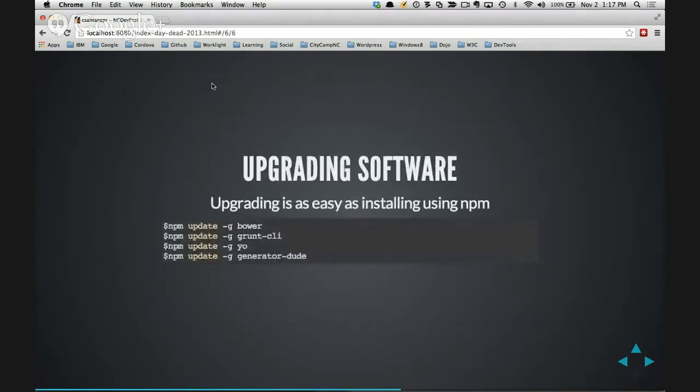Upgrading software. That's the beauty of NPM. When you upgrade software, it's just running npm update, and then your tools are updated. There's no need to go to the App Store or check for updates on websites. Everything is Node, and it's there.